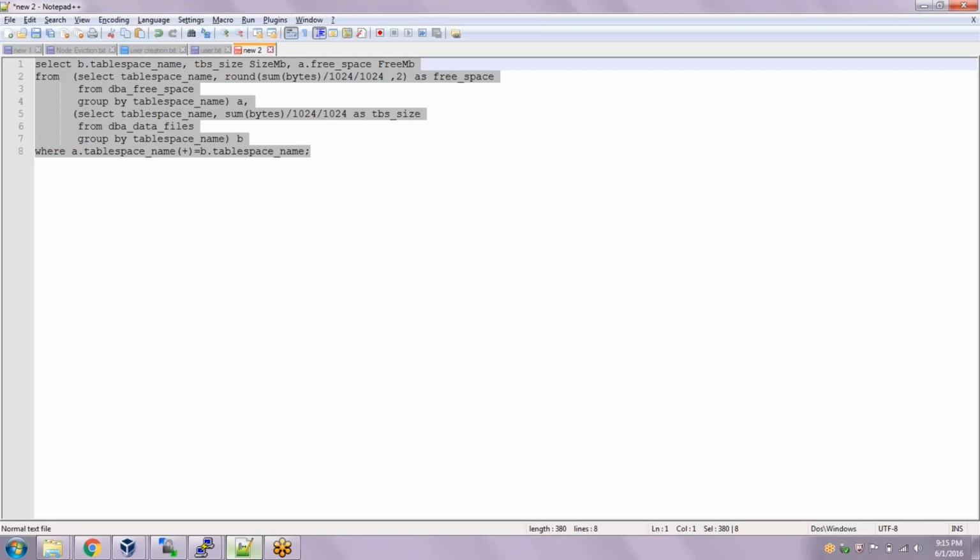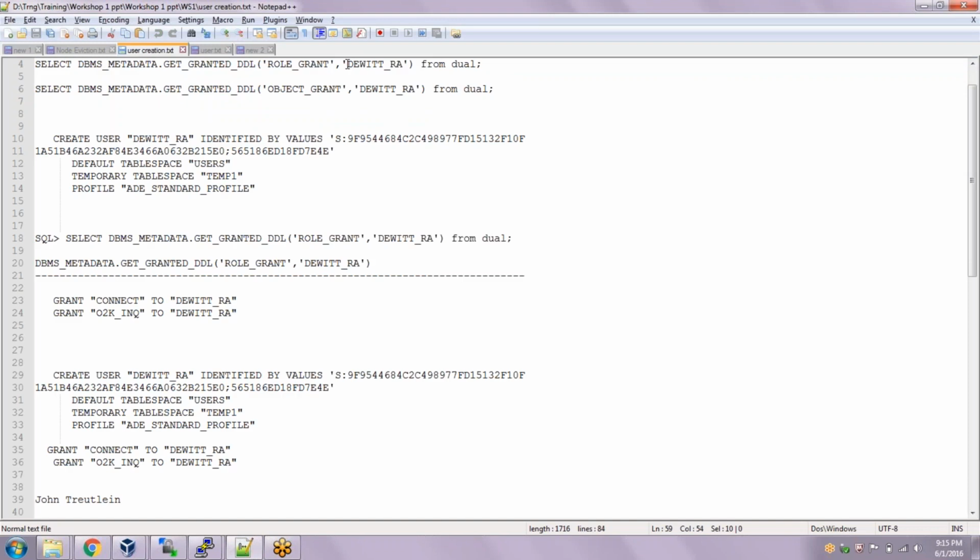So here I have a ready script that I used. Let me change it to Naveen. Suppose I have received a request to create a user similar to Naveen. First I will check how Naveen was created. Let me run this query one by one.